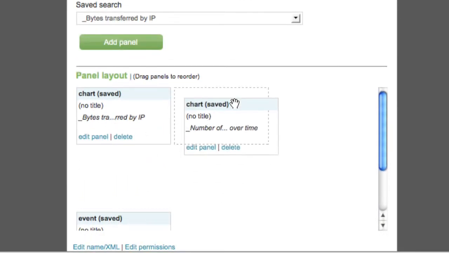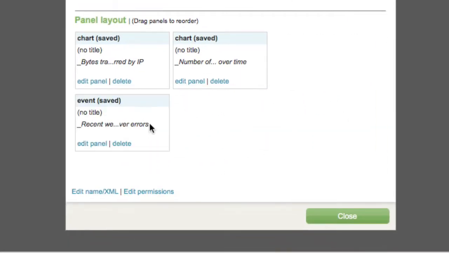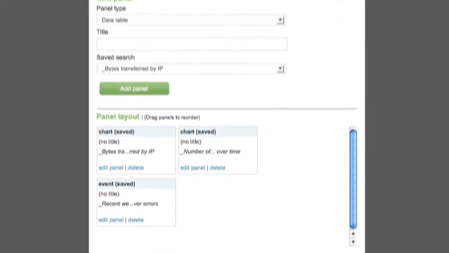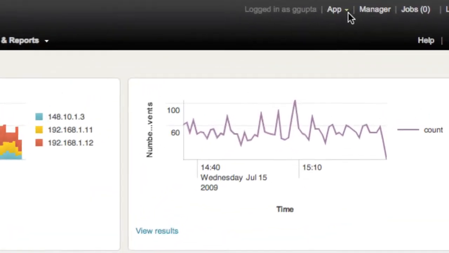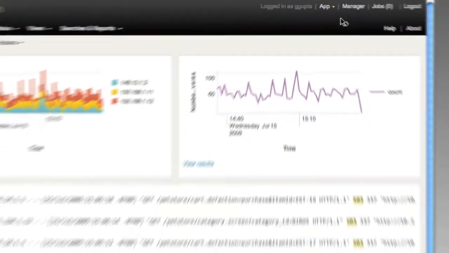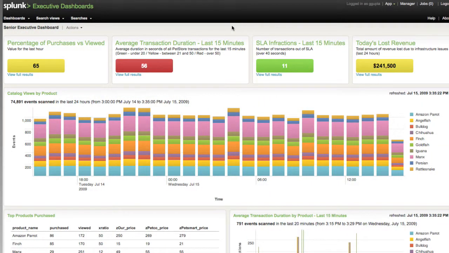I can even drag these around and create multiple columns and rows. Creating a rich dashboard takes a matter of minutes. But the possibilities for dashboards don't stop there. I can now create views for all types of users, not just for those that are technical. For example, here's a dashboard that might be more appropriate for higher-level execs or a marketing person.